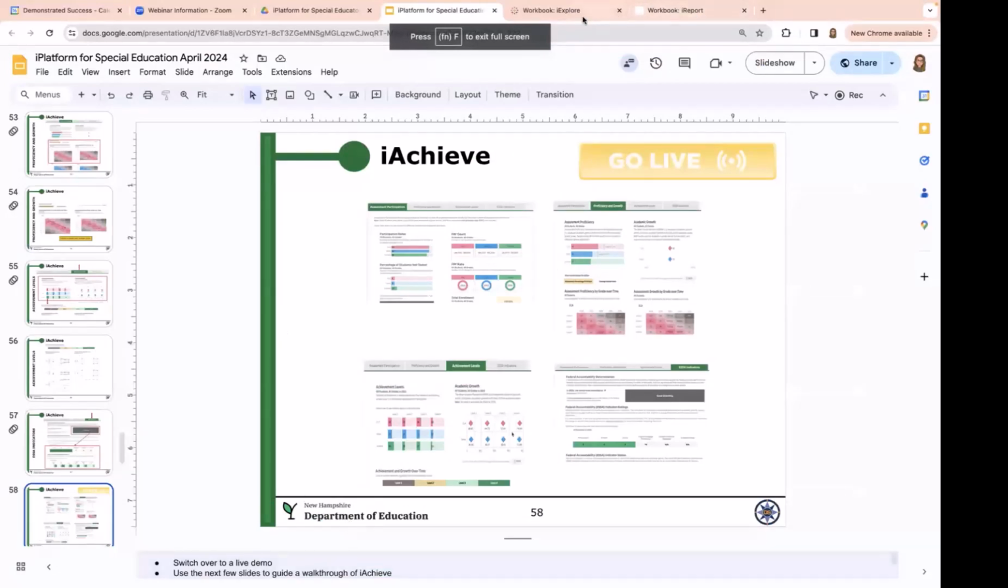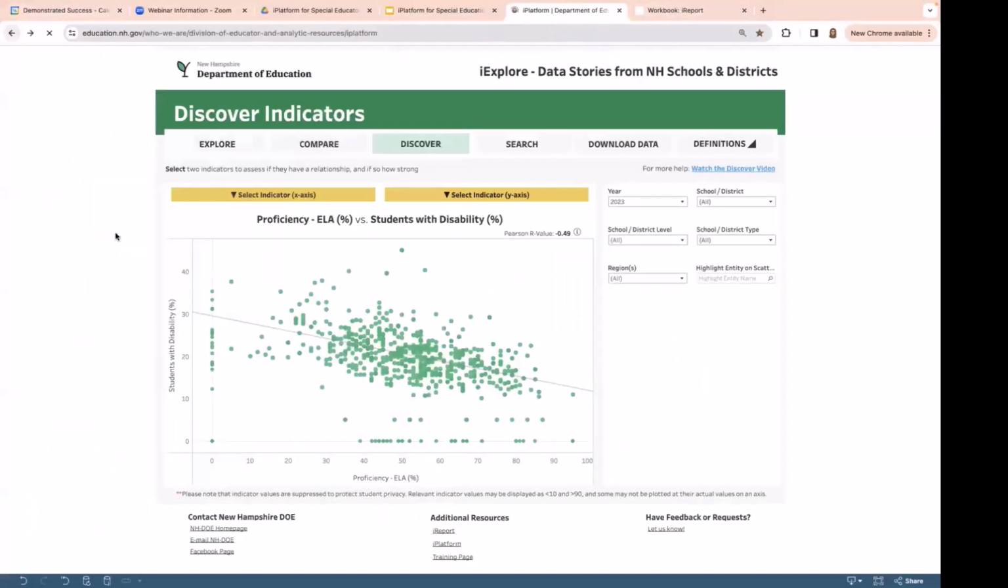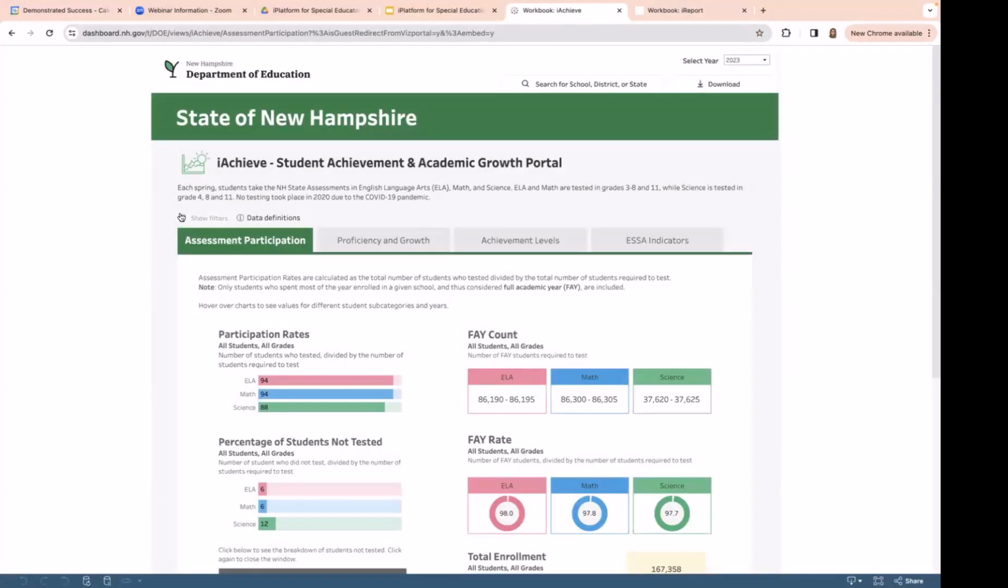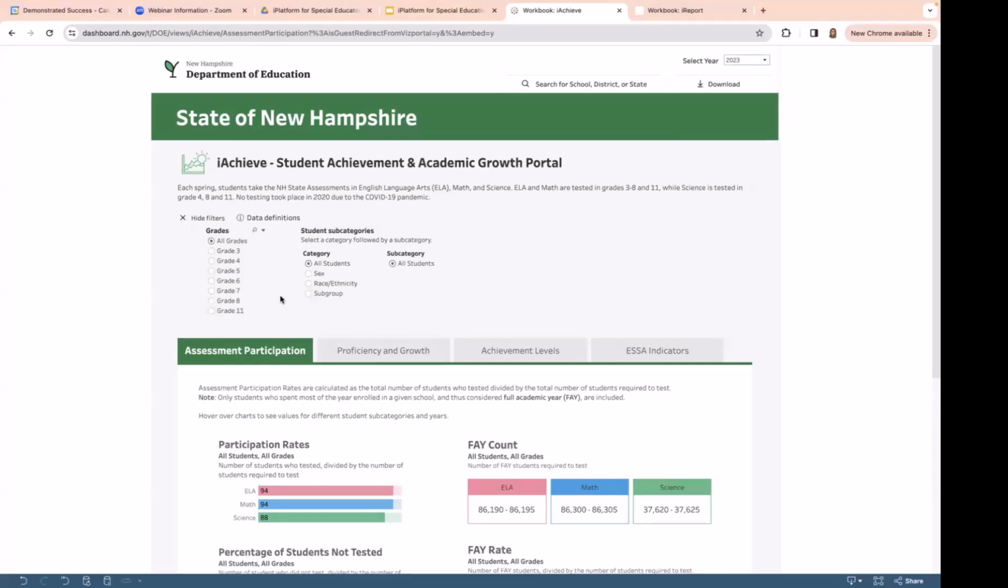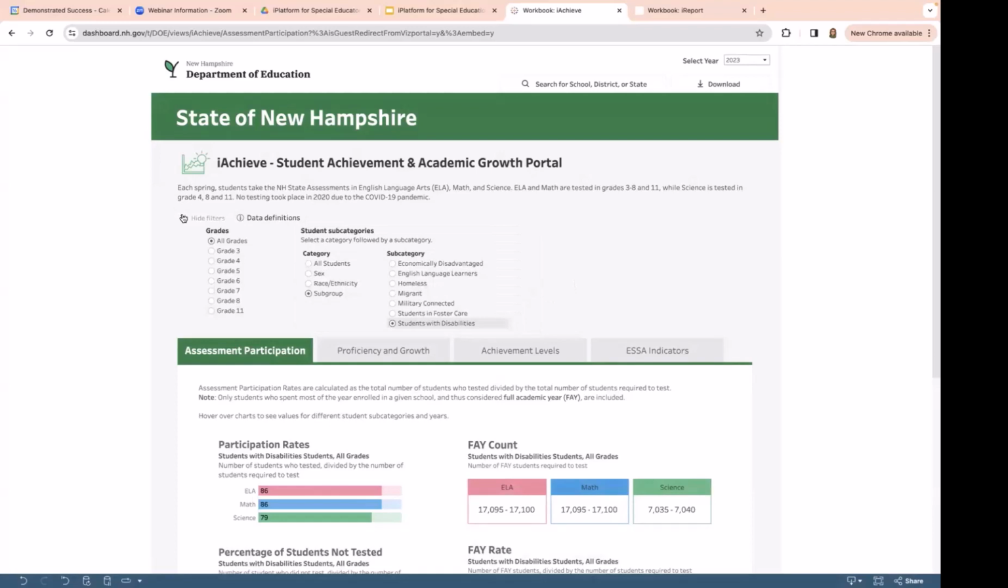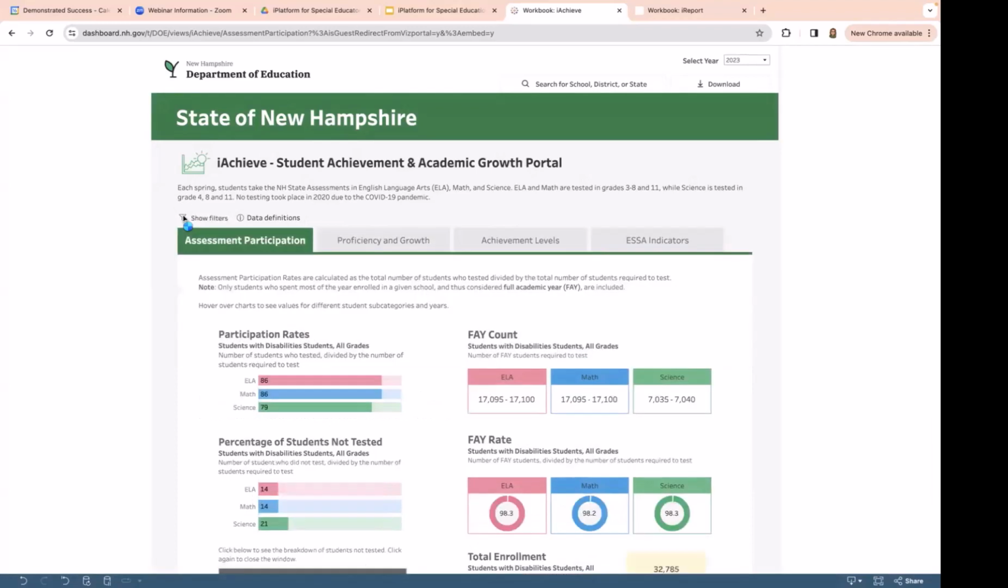So let's do it. I'm going to go right into I Achieve. And the first thing I'm going to do here, just so that we can look at it all with the filter for our special ed subgroup, I'm going to click subgroup here. And I'm going to choose students with disabilities, and we'll go through this whole thing just with this and make sure that we're seeing the information properly.